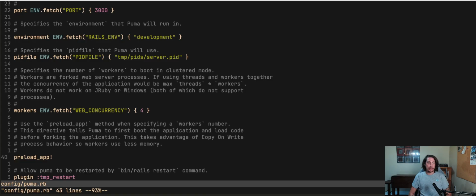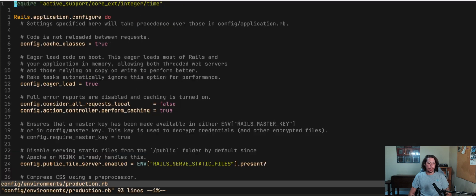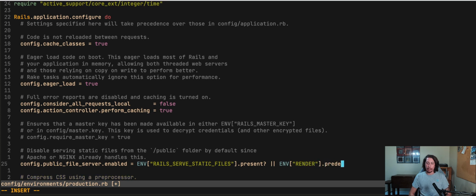All right, so the next step is to open up our config/environments/production.rb file and go down to this line here. In addition to checking this environment variable, we also want to check for the RENDER environment variable and check if that is present, which it always will be on Render.